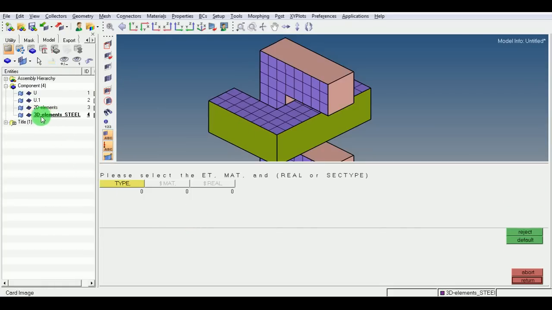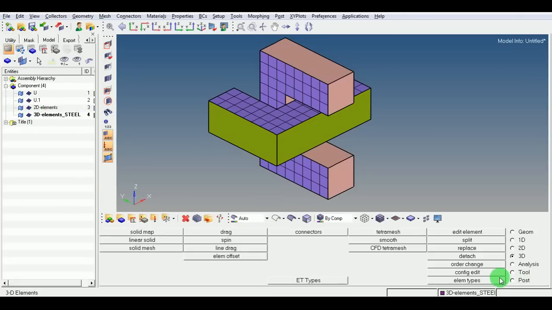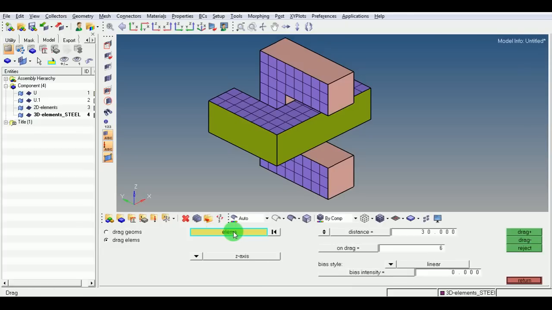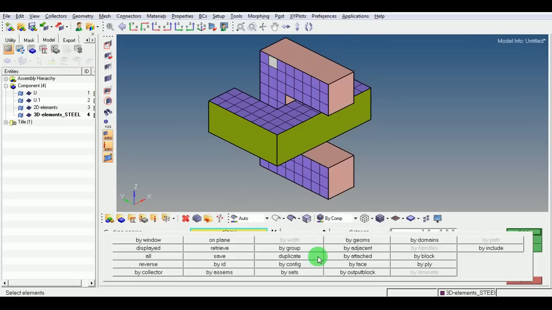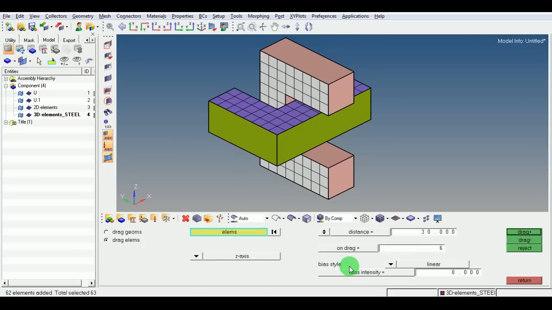Now the 3D elements steel is active. Pick on the return. Now pick on the 3D here. Under 3D, pick on the drag. The drag elements option is now highlighted. Reset the element and pick on this element. Right click on this, pick on by face. Now the elements of that face are completely selected.